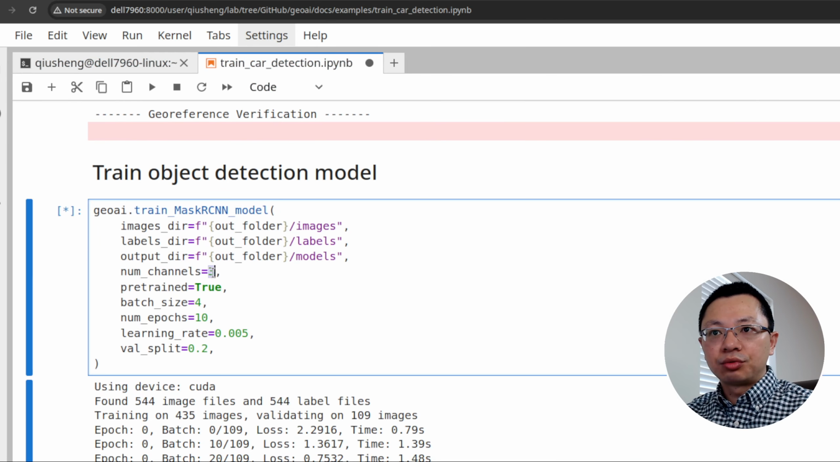So we have 3 channels. You can change this one to more than 3. So if you have drone imagery, for example, hyperspectral or near infrared, you can change this number of channels, basically how many spectral bands of the imagery that you have. Batch size, basically how many images you want to feed into the model all at once. So it's 4 images, and we're going to train using 10 epochs. The learning rate is 0.005. You can change this one if needed.